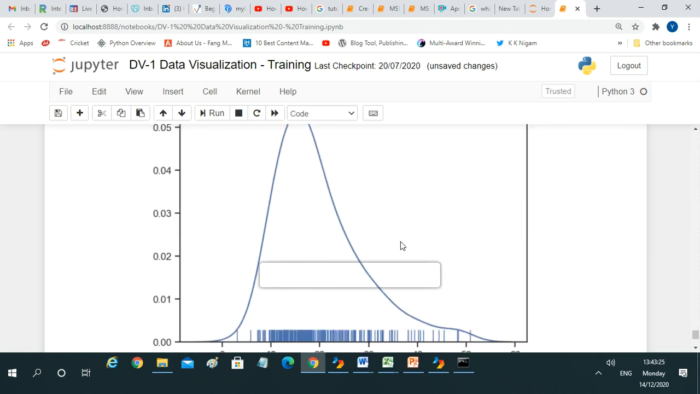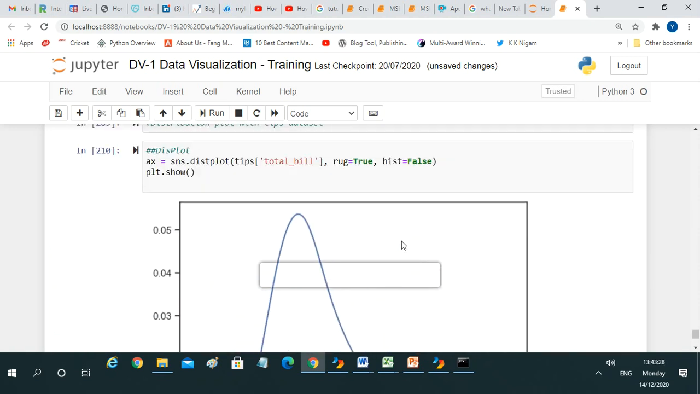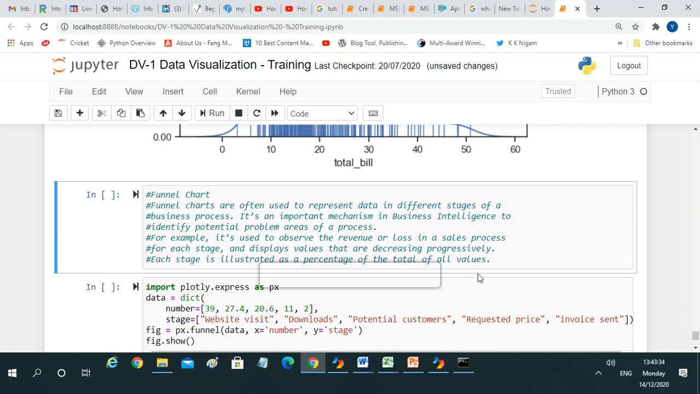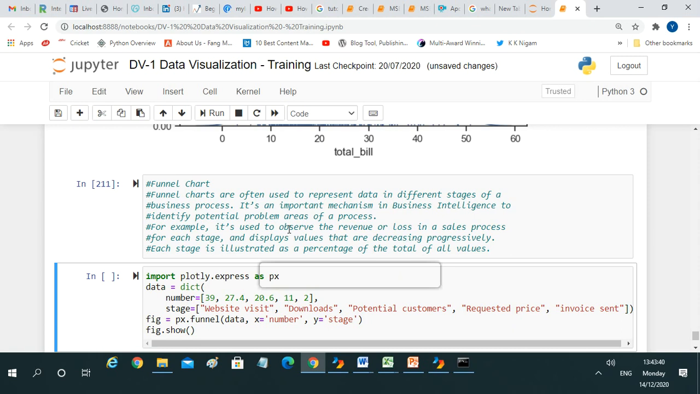Like this is a normal distribution graph that also can be done, like a distribution plot, right? Then we are coming to a very important and very useful graph, that is the funnel chart. Funnel charts are often used to represent data in different stages of a business process. It's an important mechanism in business intelligence to identify potential problem areas of a process.